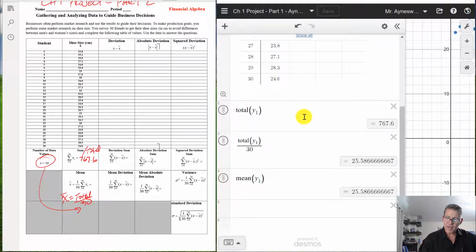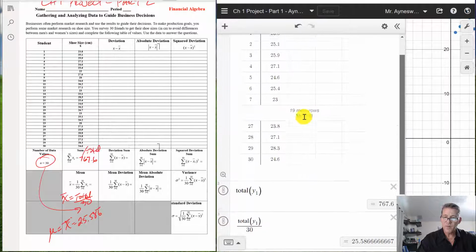So now the mean is 25.586 repeating. So that's x bar, or the mean. And the mean, you guys used mu earlier on in our previous work here. That's the same thing as x bar in this case. It's 25.586 repeating. You can round it to 25.587 if you want. So we got the first two things here. So far, pretty simple, straightforward.